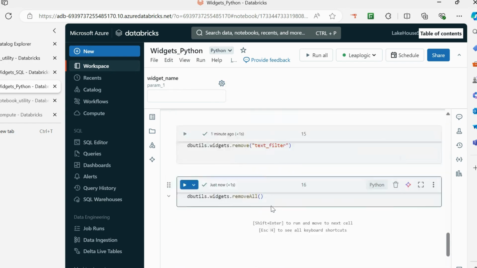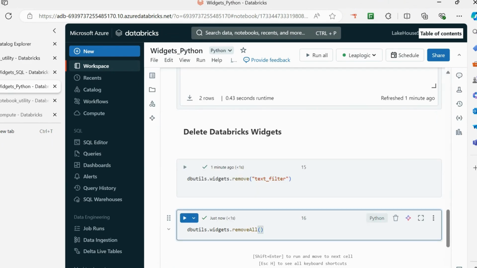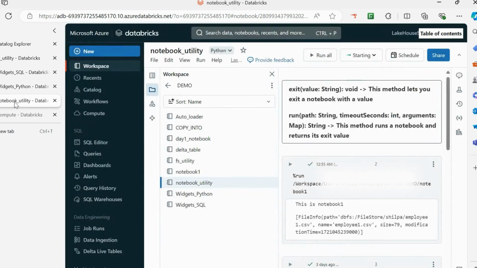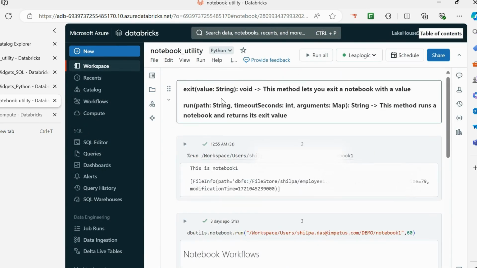So let me remove this particular widget. Okay, so the next thing that we have is our notebook utility. In the notebook utility, basically there are two commands. One is the exit, another is the run.